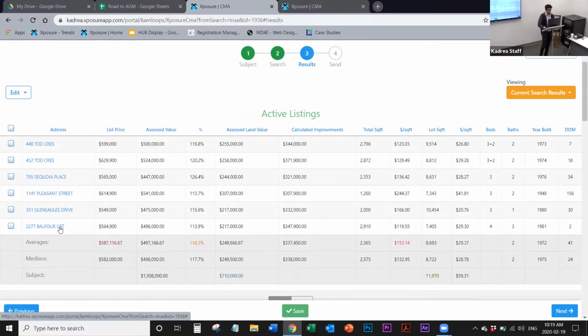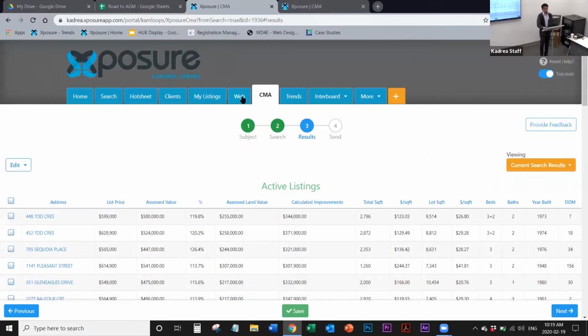And you will notice that Balfour Court is added to my active listings in the same CMA. So that was one way of adding a particular listing from your searches that you've created. Say, for example, you've made a list of all the important listings that you have in mind and want to share with your clients. You can just go onto that search, click on the checkbox, and then hit actions and add to CMA. It should take you to that CMA.